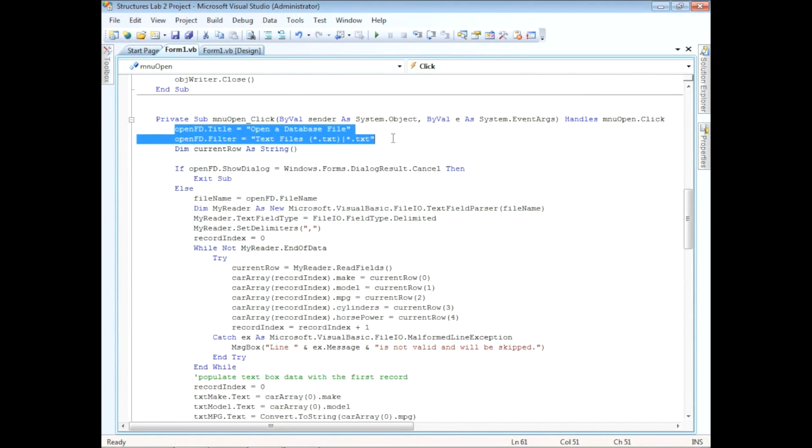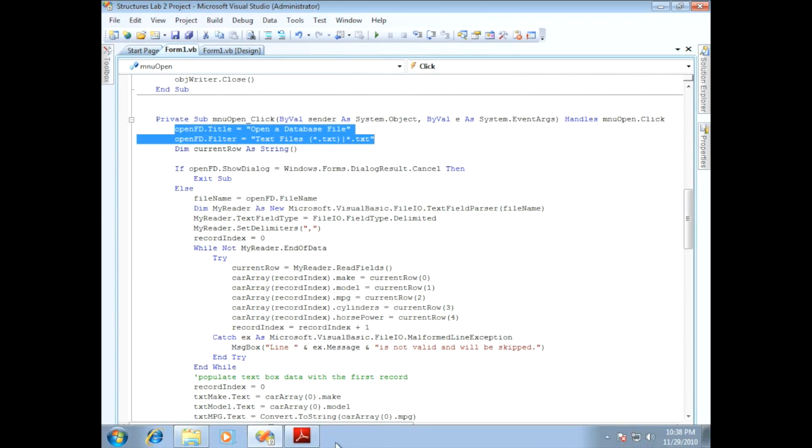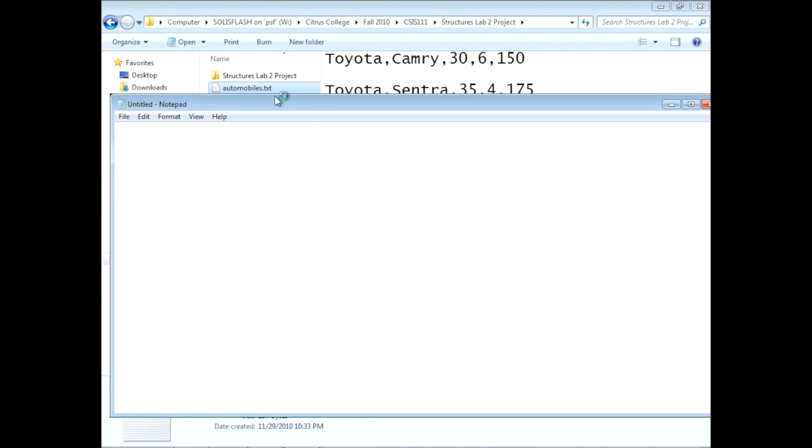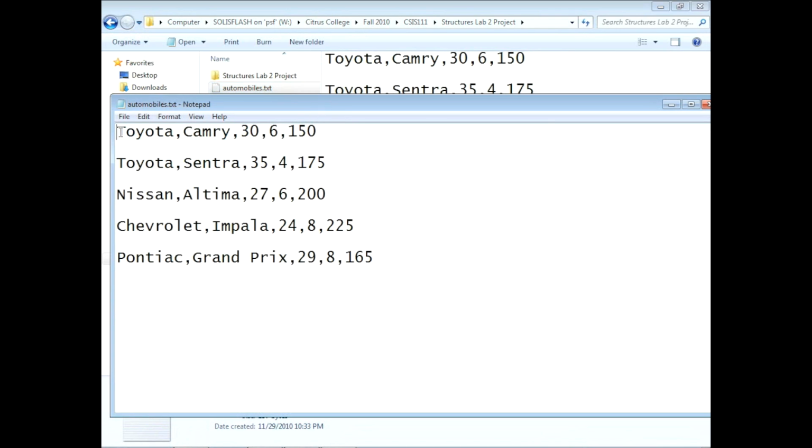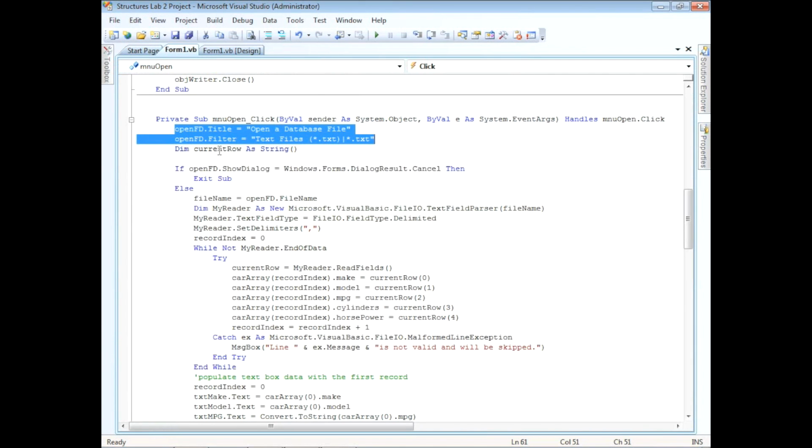Now, I want to keep track of every single row of data. Here's what I mean by that. If I were to take a look, say for example, at this text file, this is a row of data from here to here, right? Those 5 items, that's one row. Well, I want to keep track of that row using this array of strings. So this is an array of strings called current row.